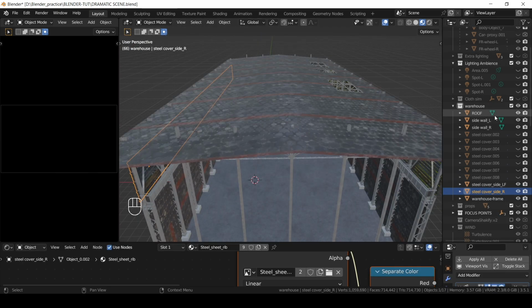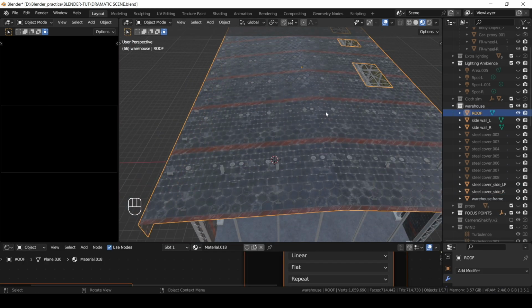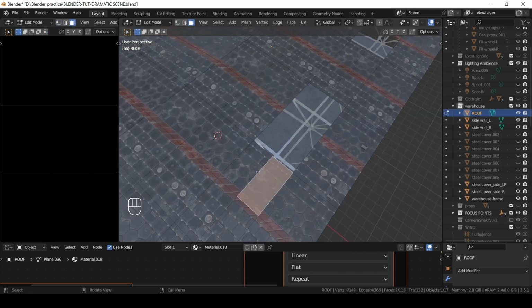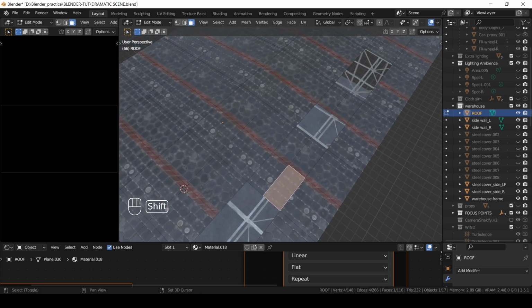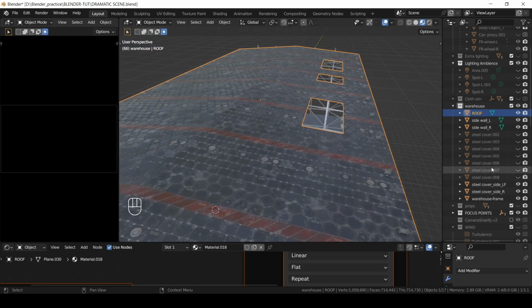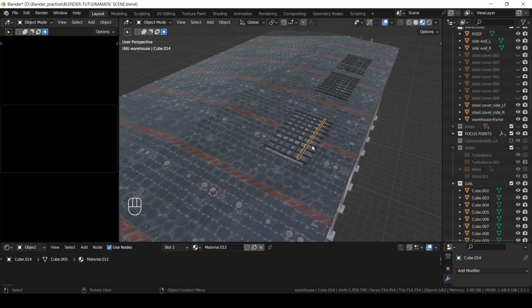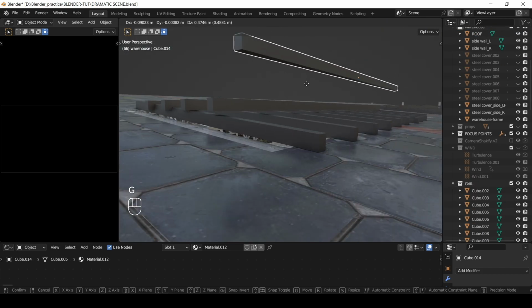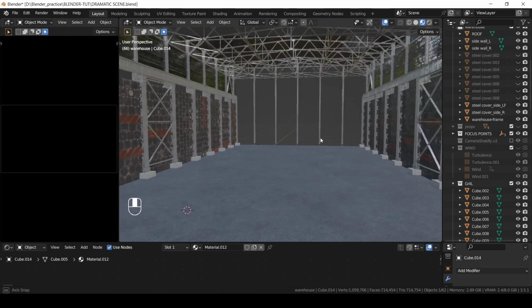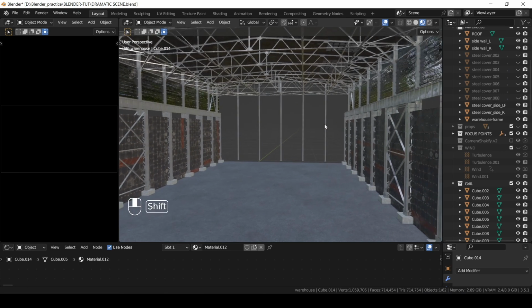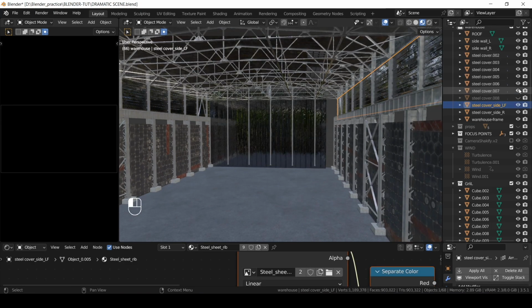I modeled the roof very simply with a plane. You can see it here. I added some loop cuts to the plane and I removed a few faces for volumetric light. For the roof texture, I used the same texture that I used for the sidewall. For the vertical blinds, I made this by stretching a cube and copying the object several times. After that, we must cover the backside of our set. For that, I simply duplicated this steel sheet and covered the backside of the warehouse.